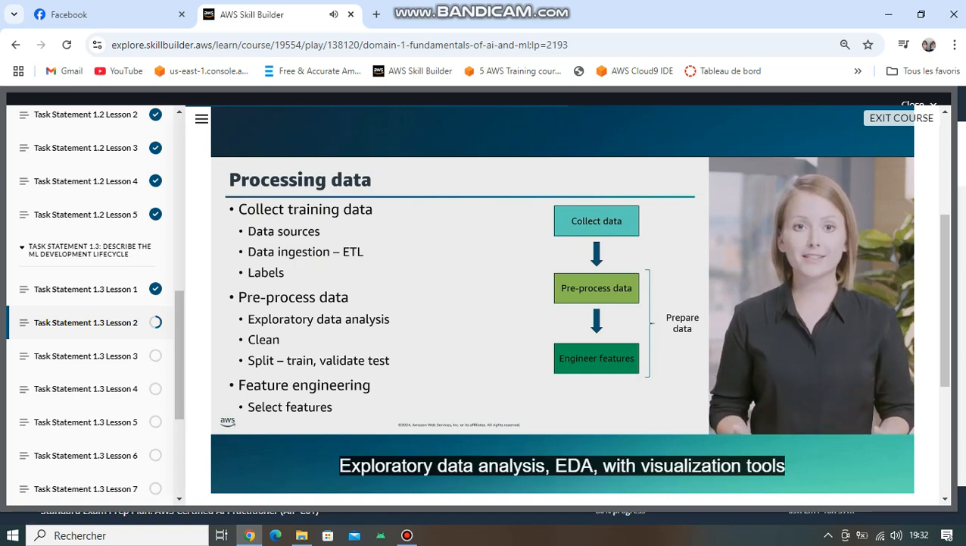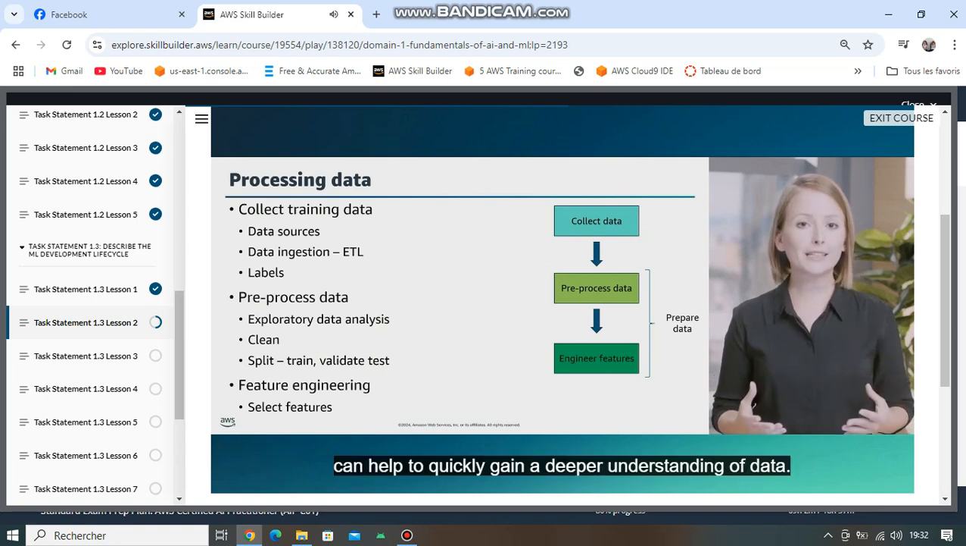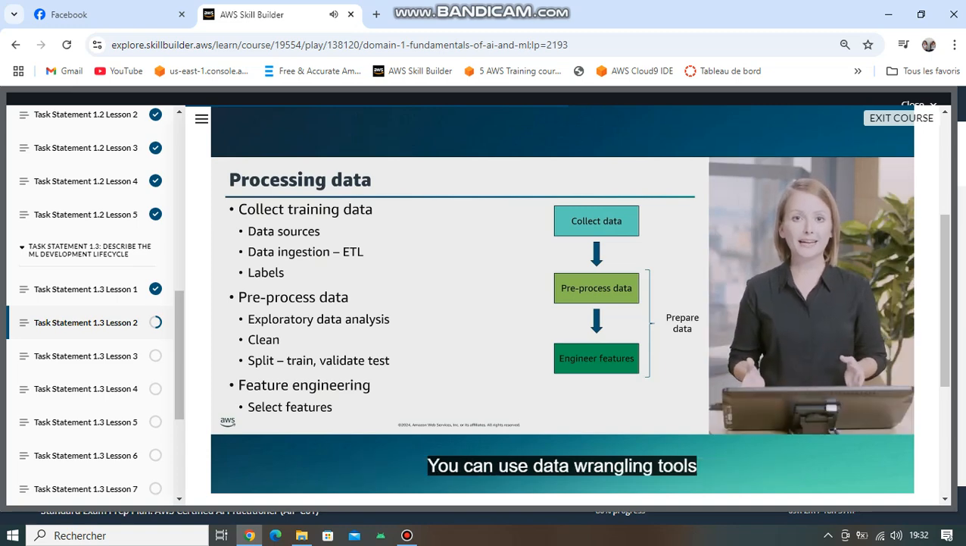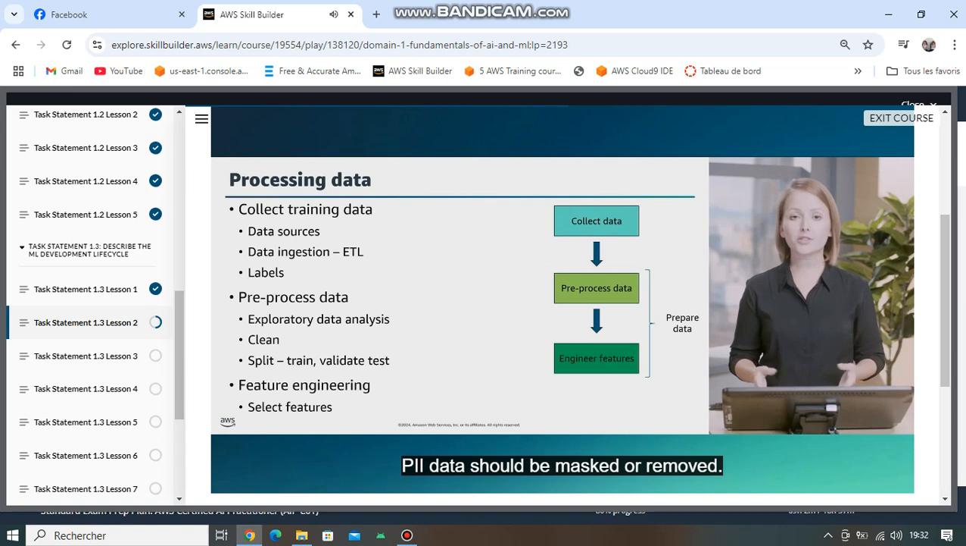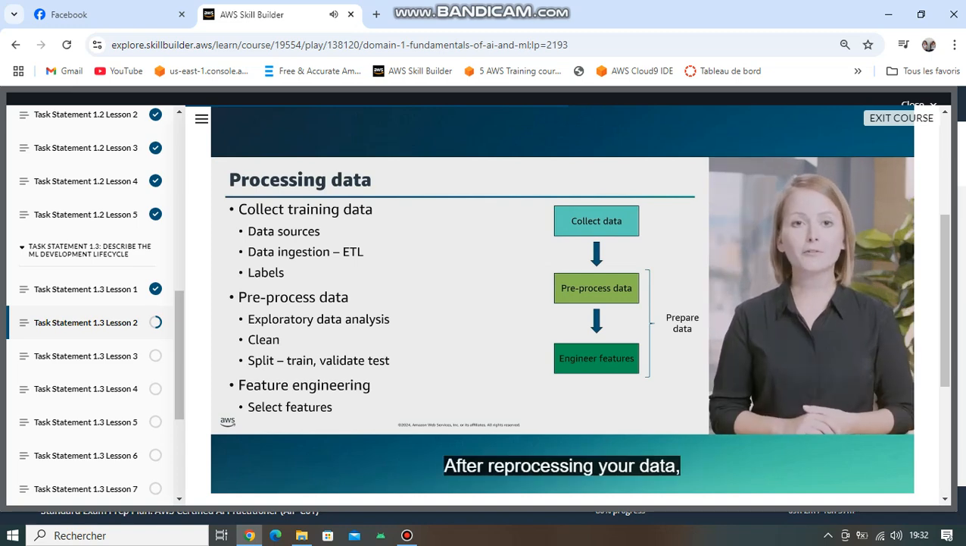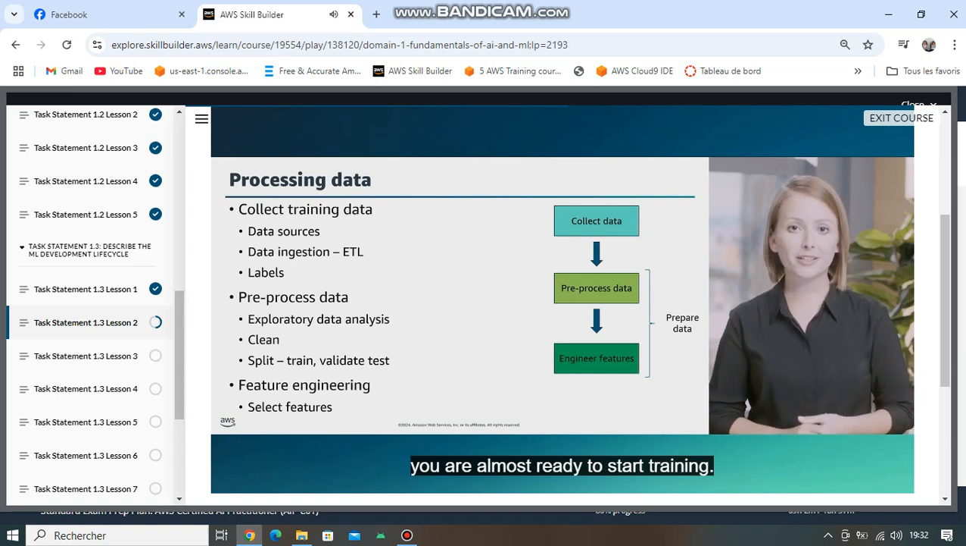Exploratory data analysis, EDA, with visualization tools can help to quickly gain a deeper understanding of data. You can use data wrangling tools for interactive data analysis and to prepare data for model building. Data with missing or anomalous values might need to be filtered out or repaired. PII data should be masked or removed. After preprocessing your data, you are almost ready to start training.